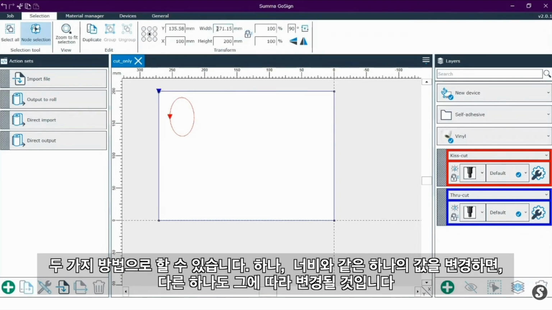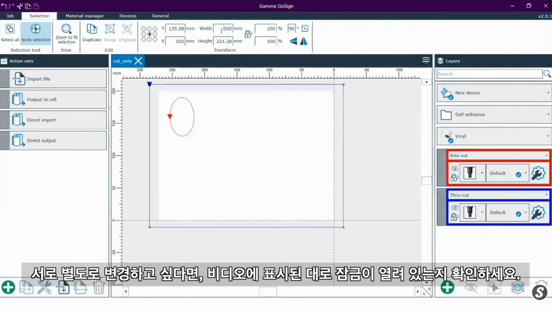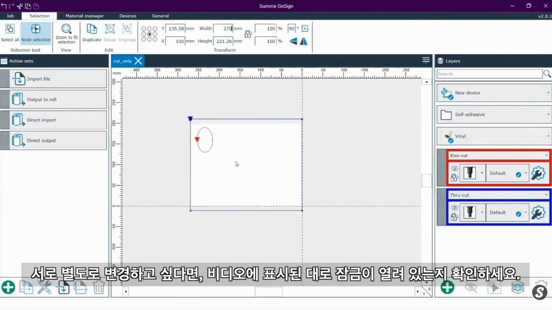Another thing you can do is change the size of your file. You can do this in two ways. One, if you change one value like width, the other one will change accordingly if you close the lock. If you want to change them separately from each other, you make sure that the lock is open, as shown here in the video.